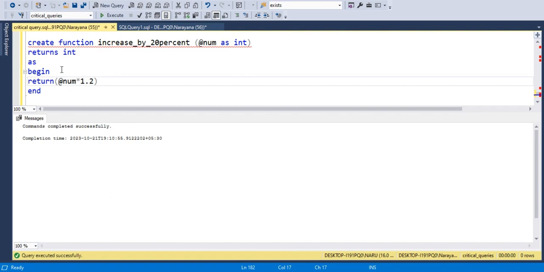Let us begin the transaction. In the output it should return the given value multiplied by 1.2, so as to increase the value by 20%, and let us end the transaction. Once we execute this syntax, the function will be created.